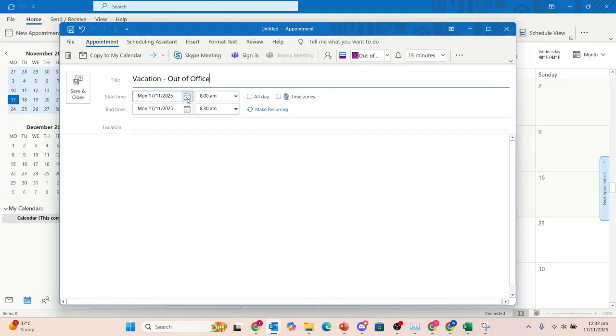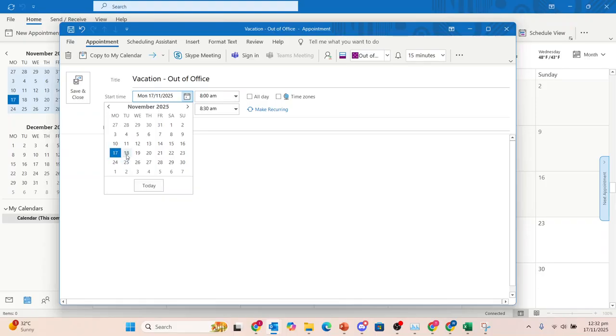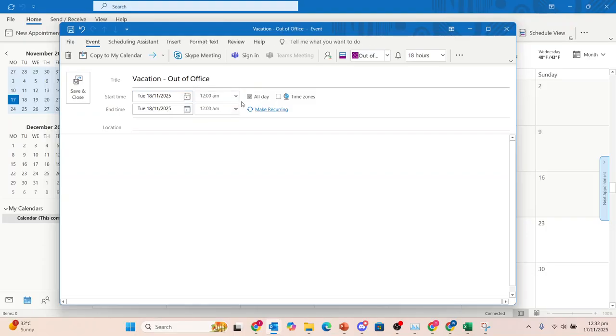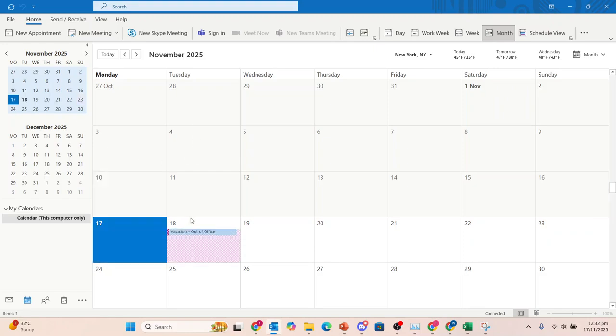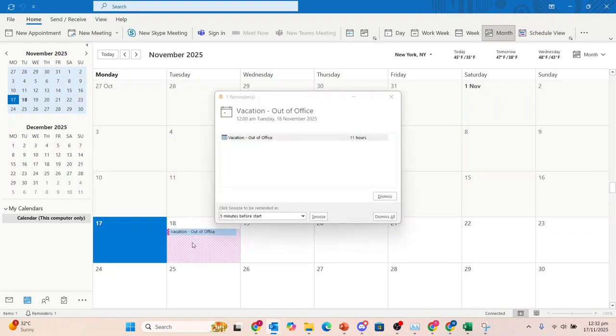And what I'll do, you select the date. So I'll choose this date, okay? Tuesday the 18th of November. And then I'll toggle on all day. So there we go. That is a vacation date. And then you just come here, click on save and close, and it will show up right here, vacation out of office. Okay, really that easy.